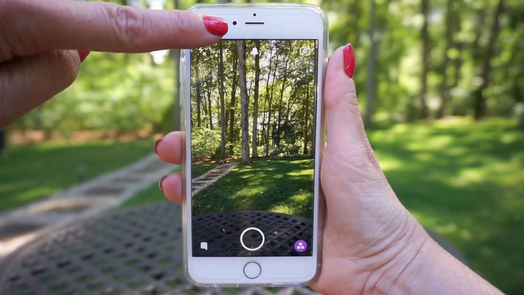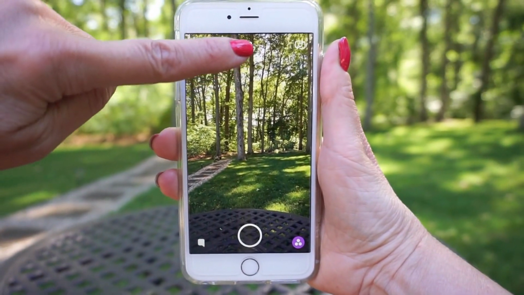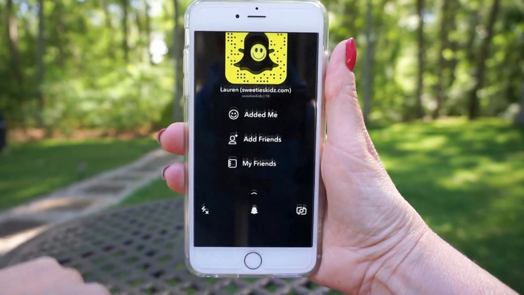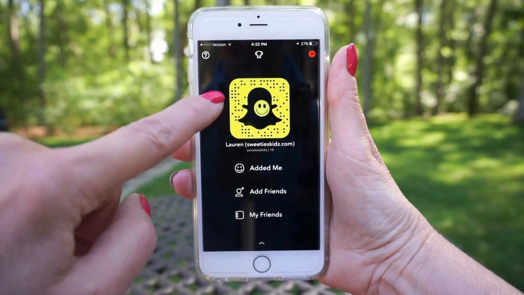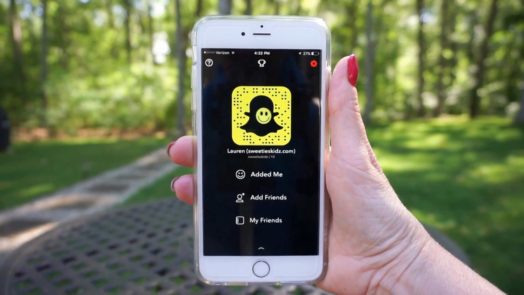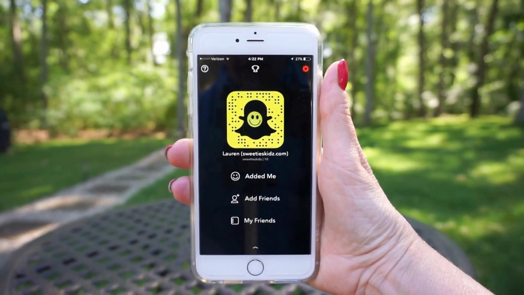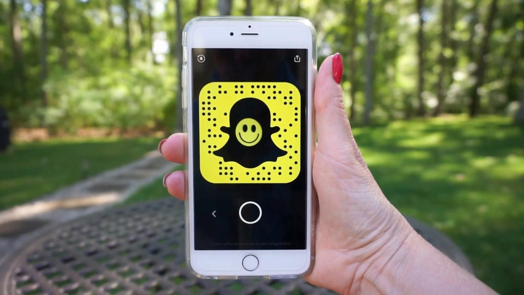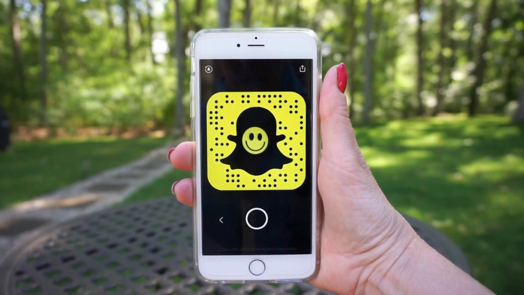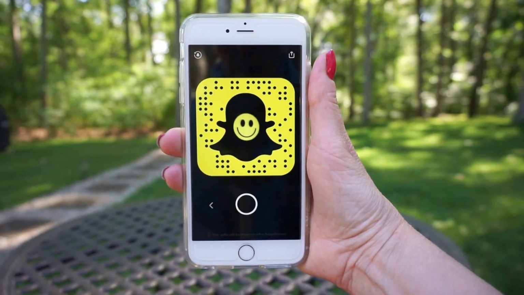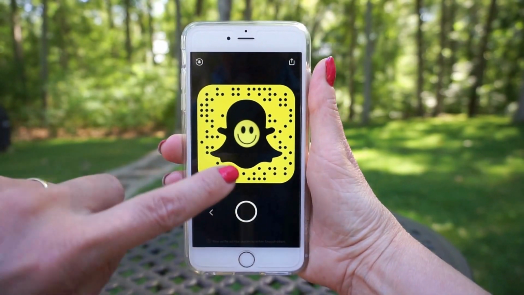You'll see the ghost icon at the top, and you don't even have to touch that. You're going to swipe anywhere on the screen, swipe down, and you'll see a snap code. Every person that has a Snapchat account gets a snap code, and it's unique to you. If you tap it, it becomes larger, and you'll see that the snap code has dots, and the unique combination of dots is what makes your snap code unique to you.